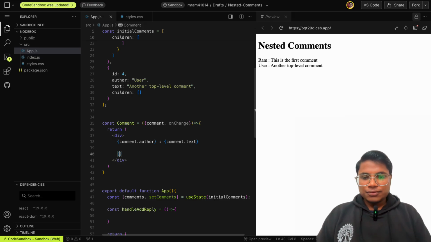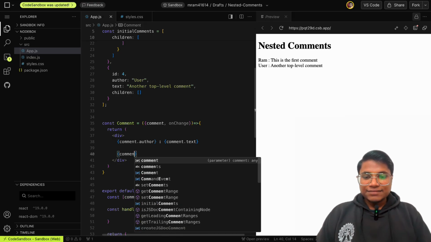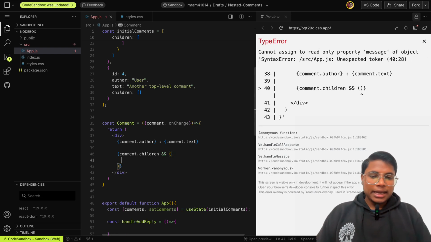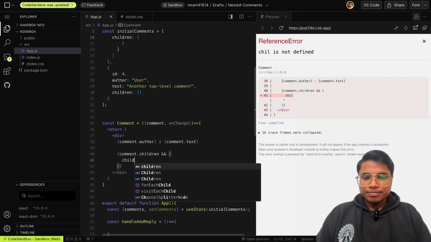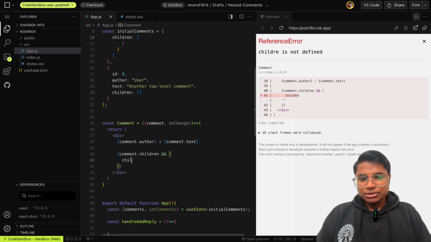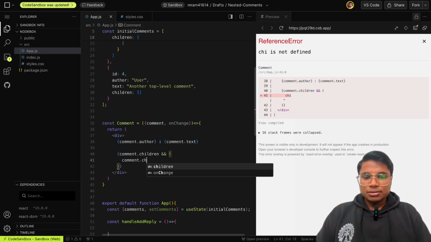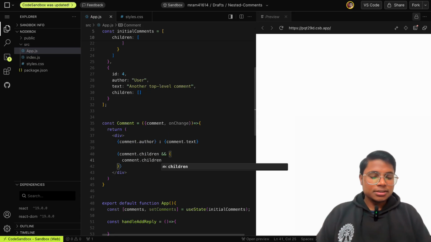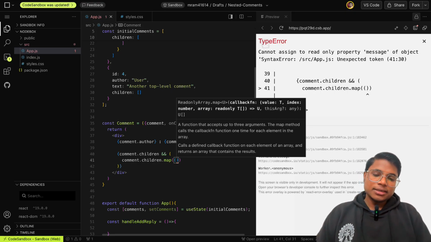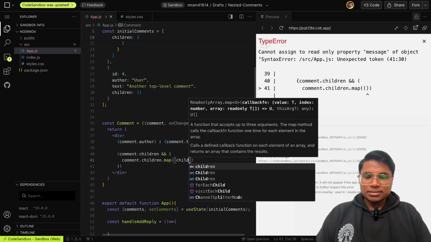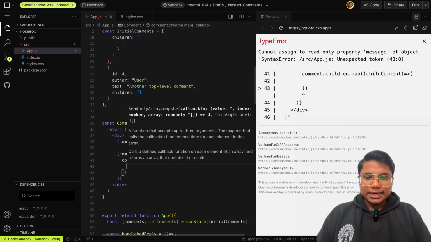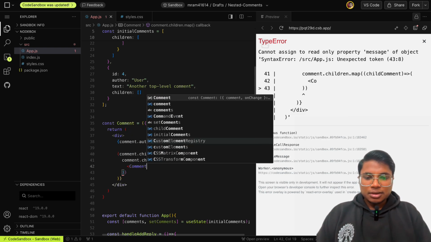So what I can do, first I can check whether this comment is having any children or not. If the comment is having children, then I can just map over comment.children, and name it as child comment, maybe.